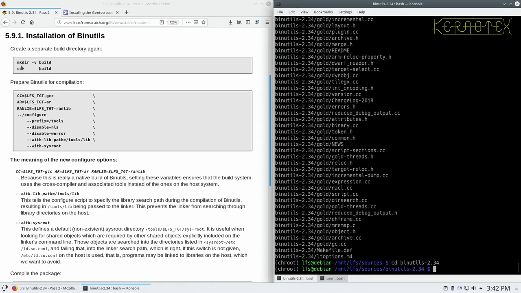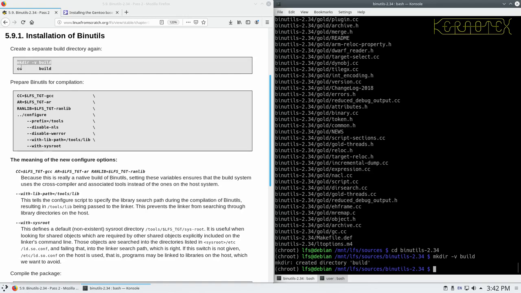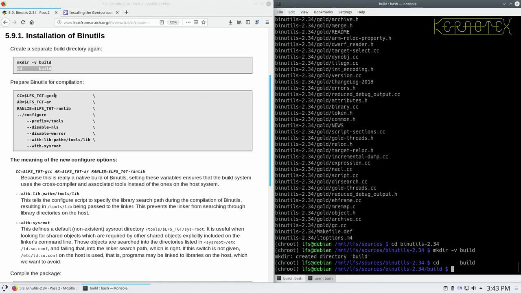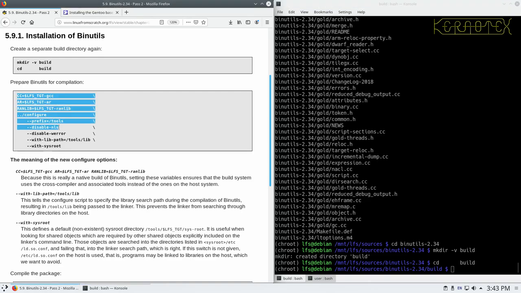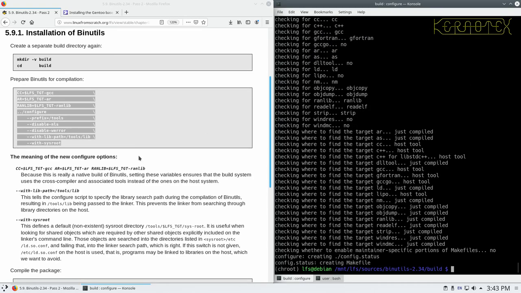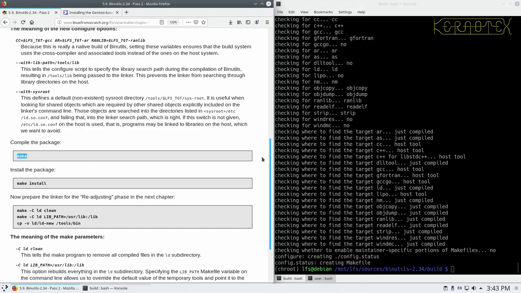Change into it, and again create separate build directories. Change into it, and then copy and paste the configure command. So that's done. So let's build it.